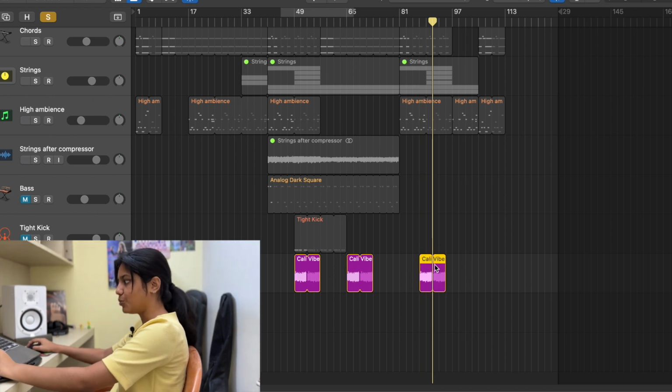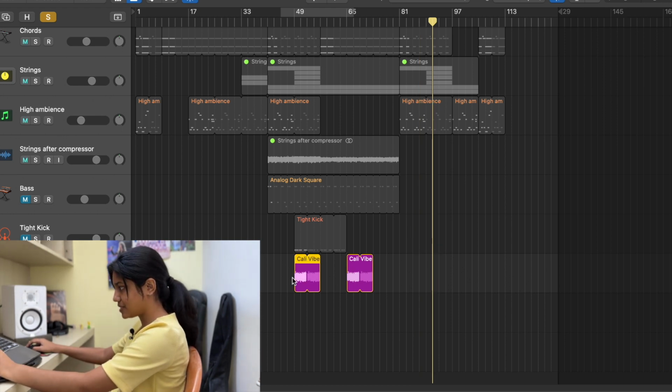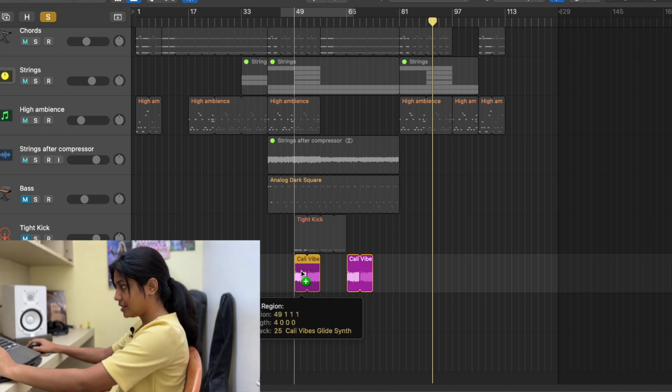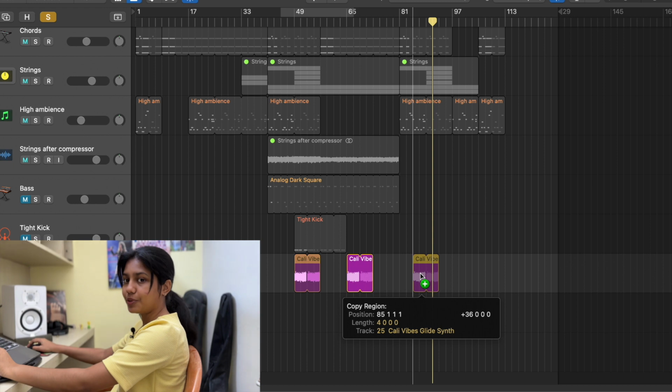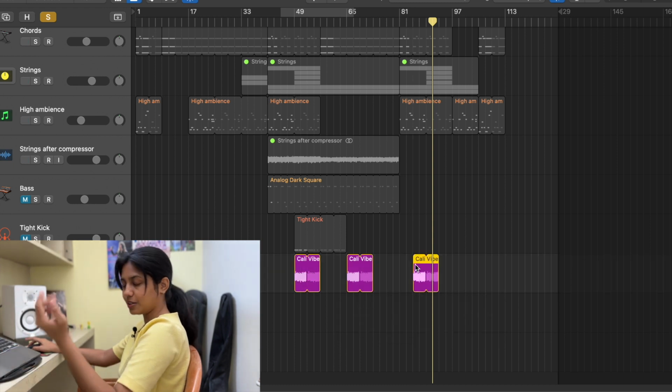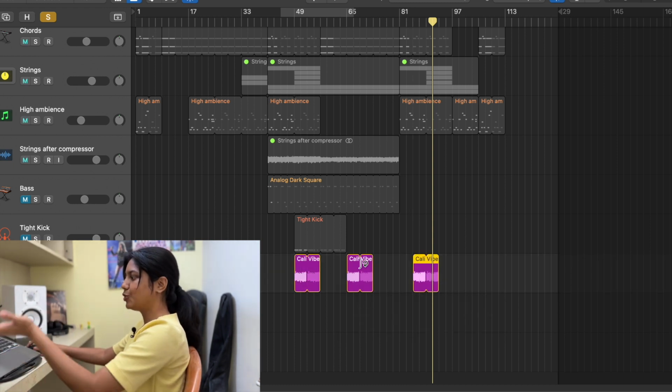On the other hand, the second method: you can click here, press and keep pressing Option while you're moving, and place it in the place that you want it to be. Release the mouse, then you can release the Option button and you just have a duplicate copy of it.